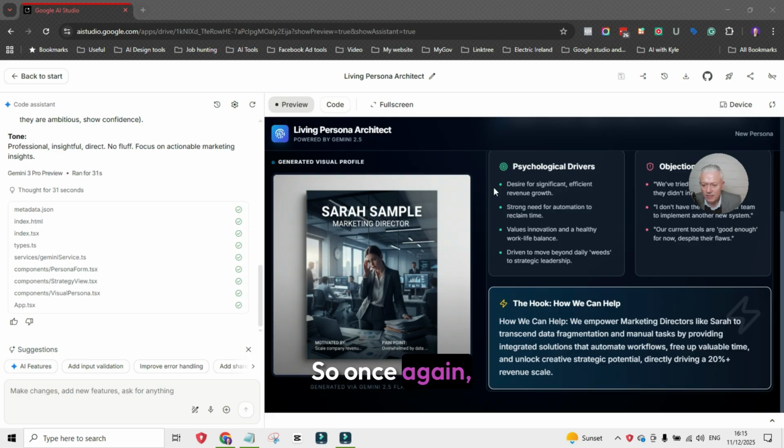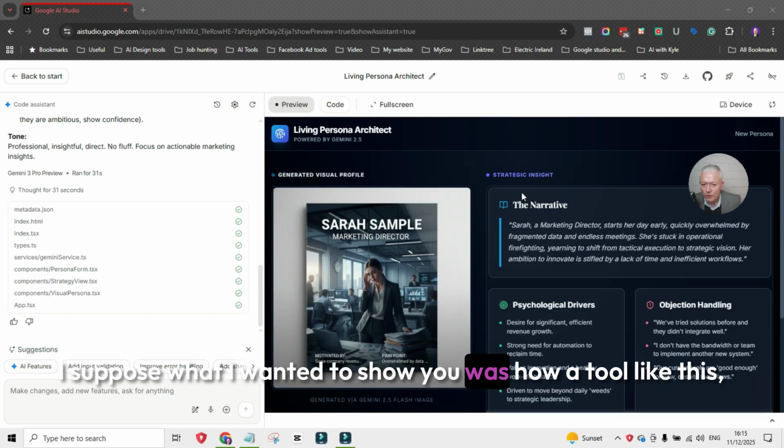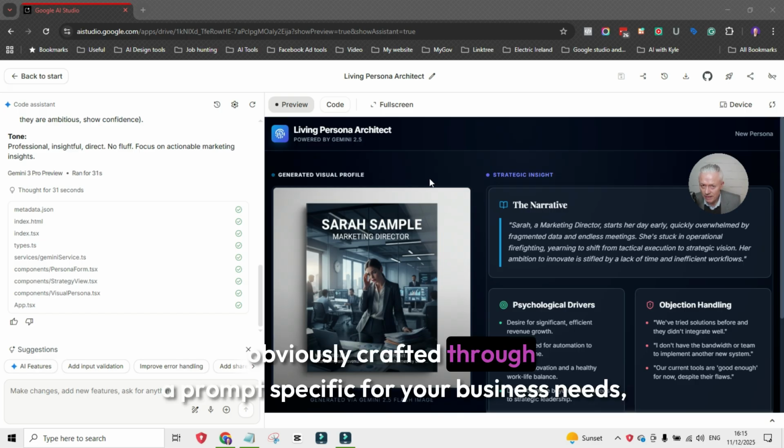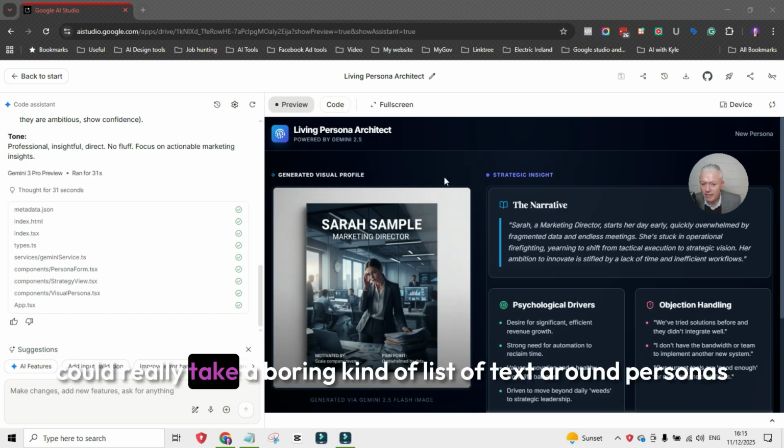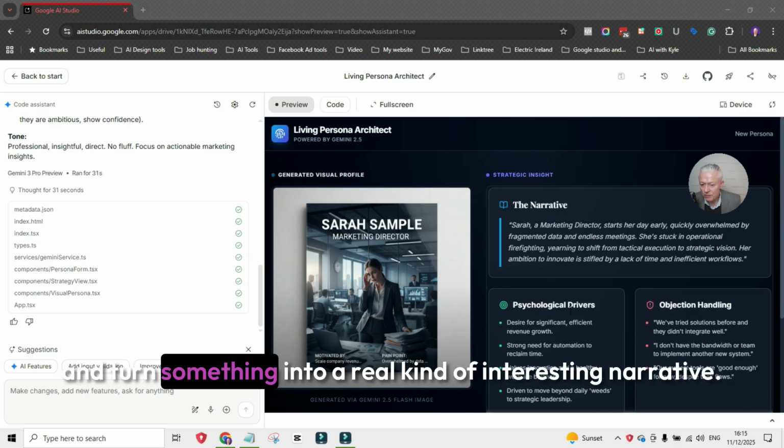So once again, I suppose what I wanted to show you was how a tool like this, obviously crafted through a prompt specific for your business need, could really take a boring list of text around personas and turn it into a real, interesting narrative.